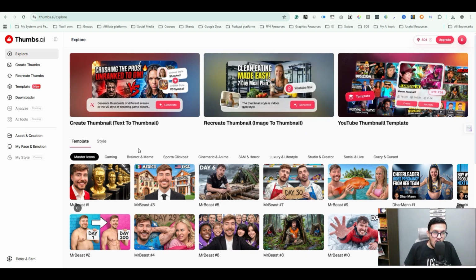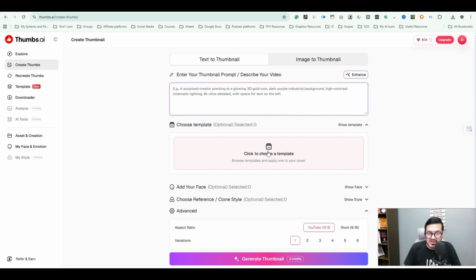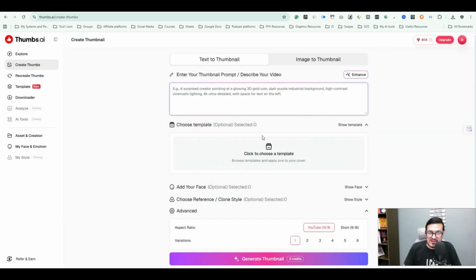They give you options like creating thumbnails with text. This is the first option. If you have a detailed prompt, you can use that prompt and generate your thumbnail with the help of that prompt. You will paste your prompt here. Then you will have the option to choose templates. They have a set of templates. You can choose the template and it will copy the style of that template.